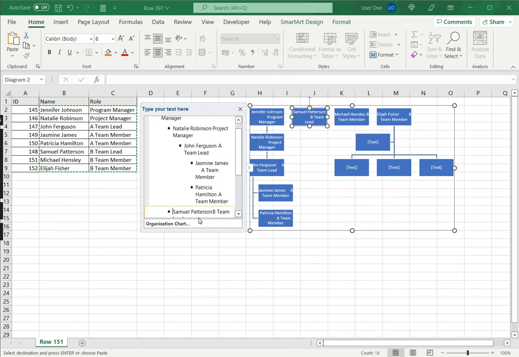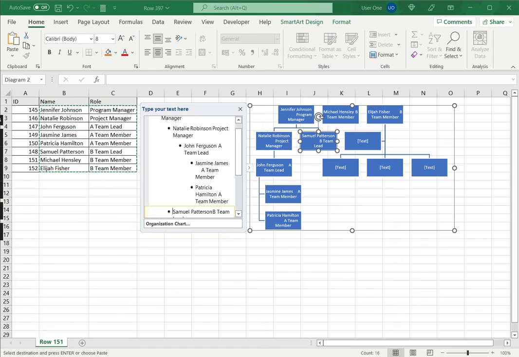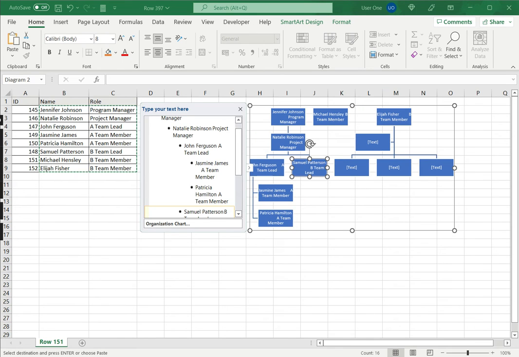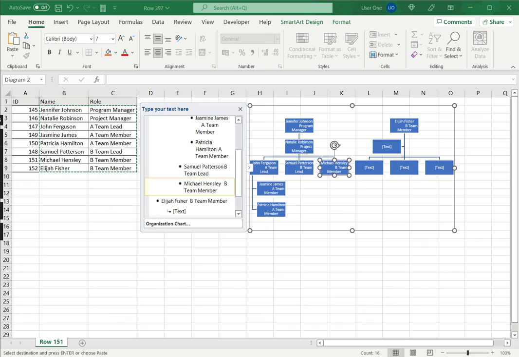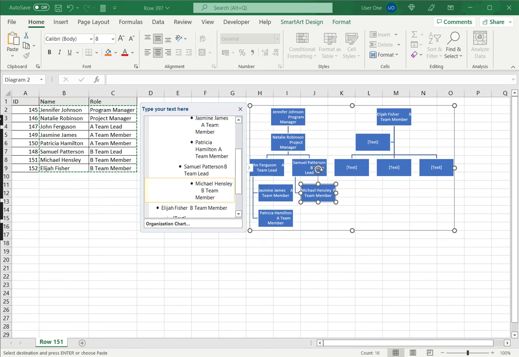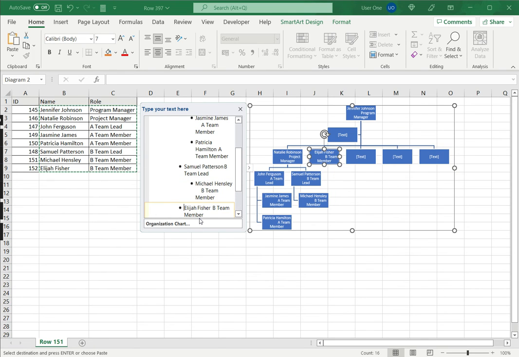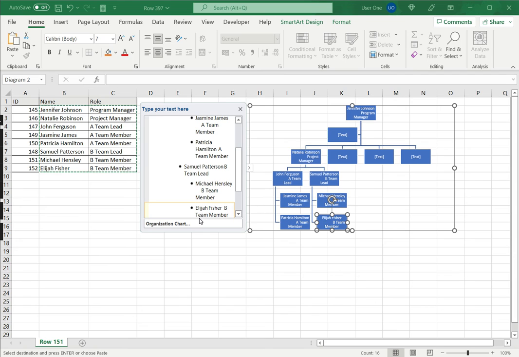So I can tab and watch how the box moves. Now I want the team lead to come under the project manager. So tab again, and yes, that's it. And do the same with the team members. I just press tab until I see that they've reached the correct place. Same here for the last one.